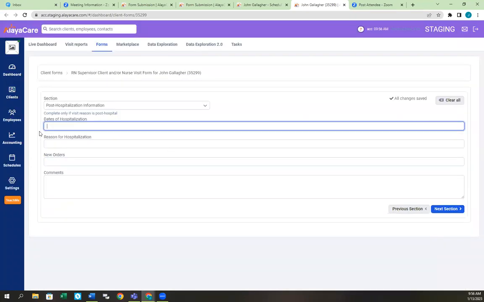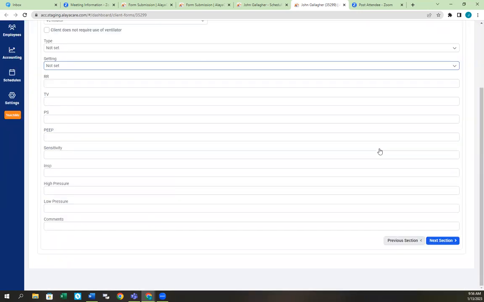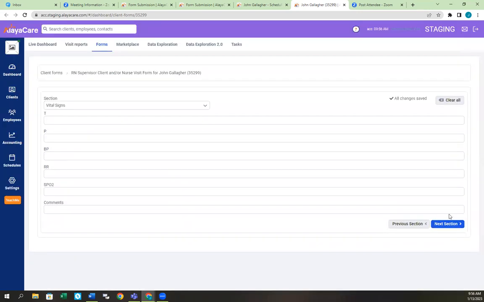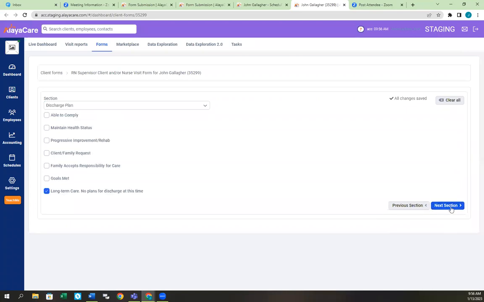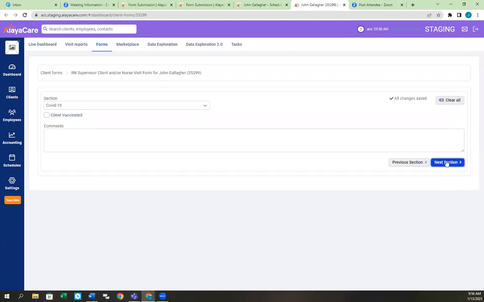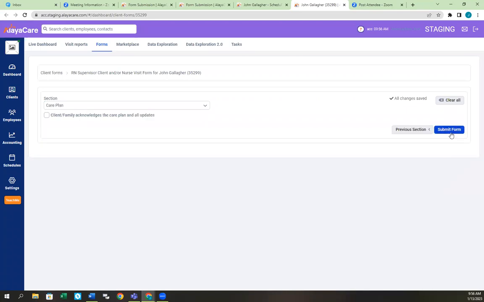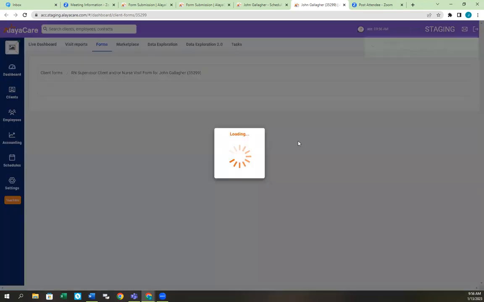Next section, we're going to add the dates of hospitalization, received, and any additional comments. You might write a quick write-up of their hospital stay and what occurred during it and how they're doing now at home. Again, just go through your systems. And you can submit the form if you're all done.